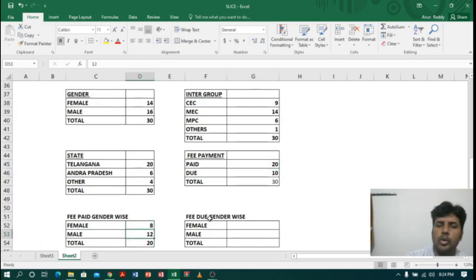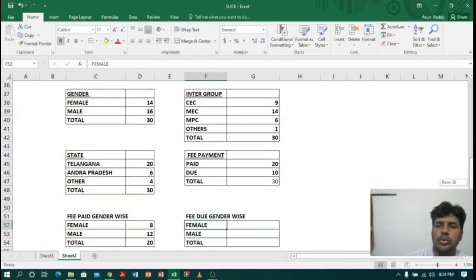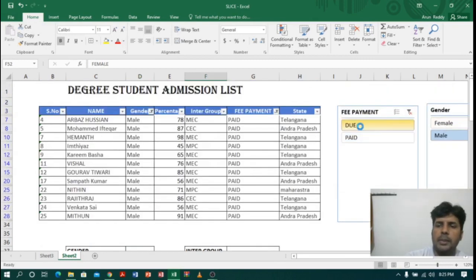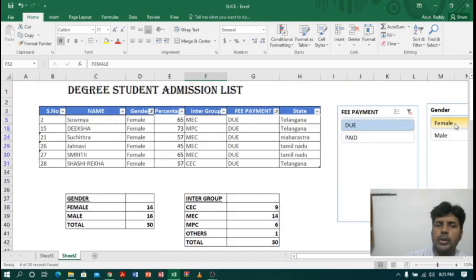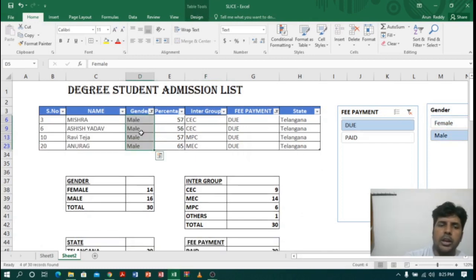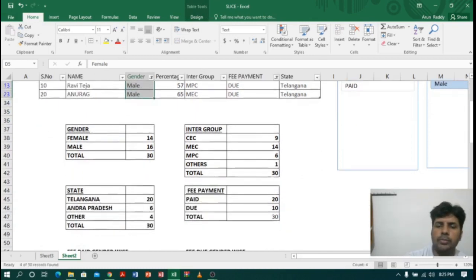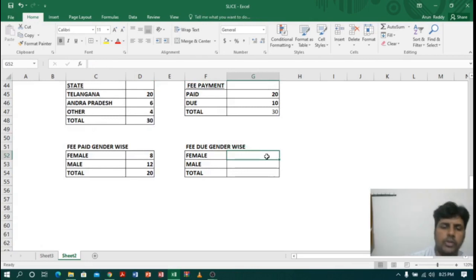Now let me do the students who are due. So let me go up again. This time I will select the fee due and in the fee due I will select female. Nice. Now let me drag. How many are there? 6. If I select male, how many are there? 4. So what is the total? 6 and 4. So let me select both and sum. See, the sum is 10. So how many are due? 10. So in that again 6 are female and 4 are male.